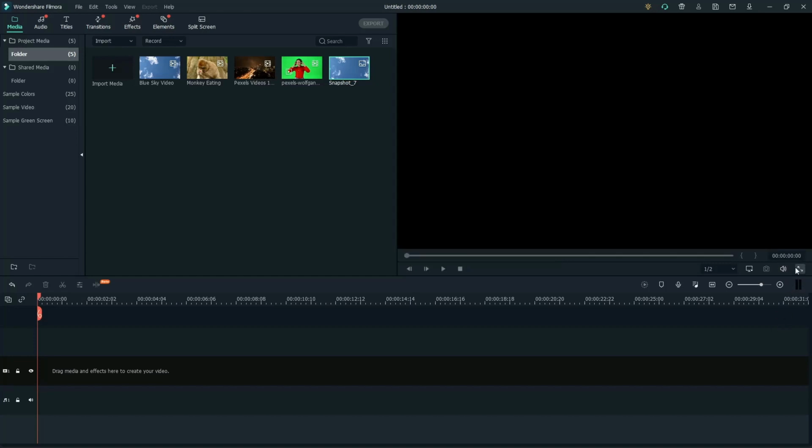Unlike many other video editing software, Filmora doesn't allow you to undock your preview window to move it to another monitor for full screen preview. But you can check out my video on how to use an additional monitor for full screen preview in Filmora by clicking on the link in the description. And also, this indicates the position of your playhead: hour, minute, second, and frame.